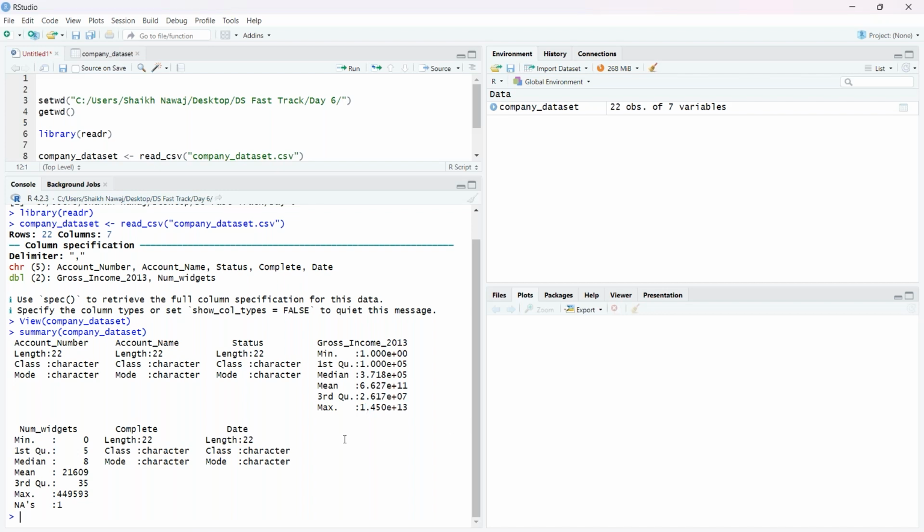That is because this is a company's data set, so the gross income for the companies may be in the billions, right? Then we have the wages, the number of wages. Here you can see the minimum value is simply 0, and the maximum value is going to be a 6-digit number.